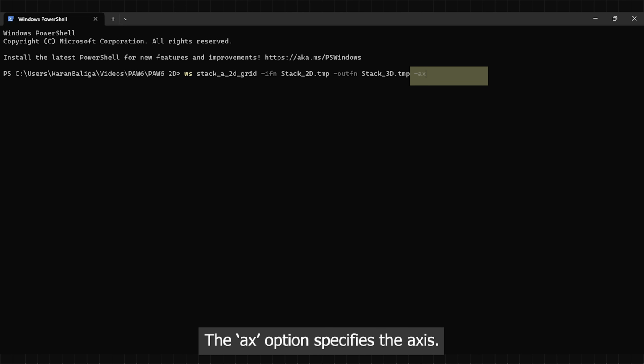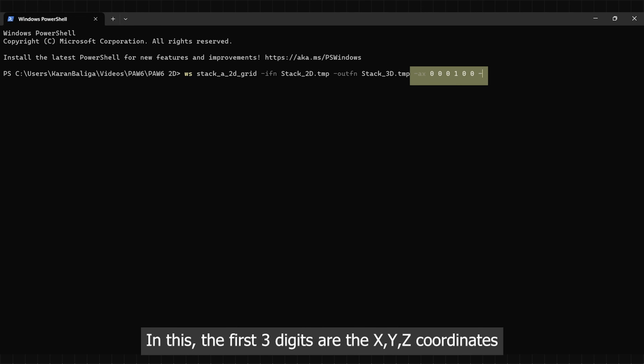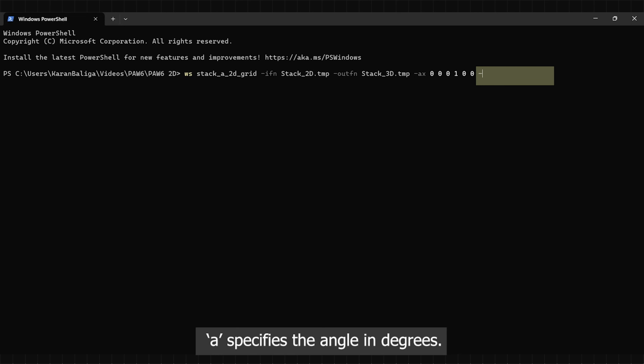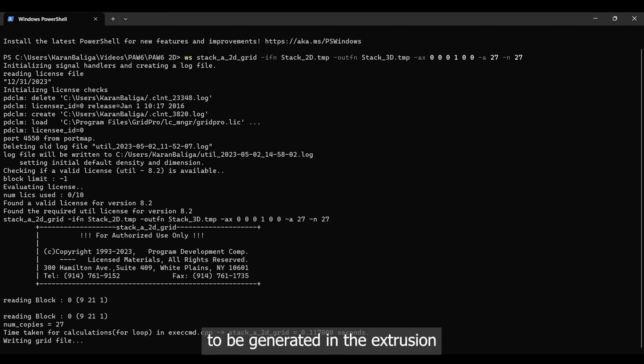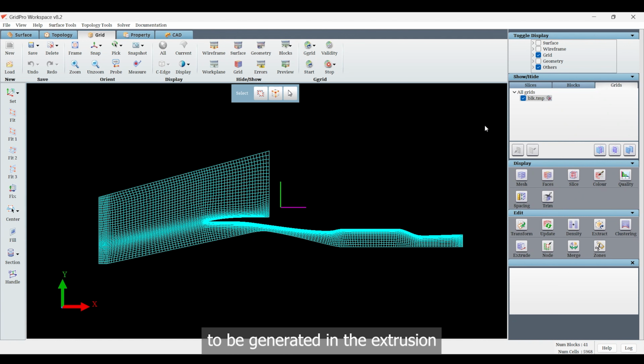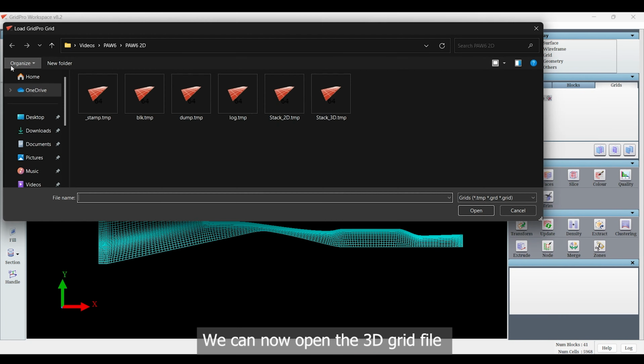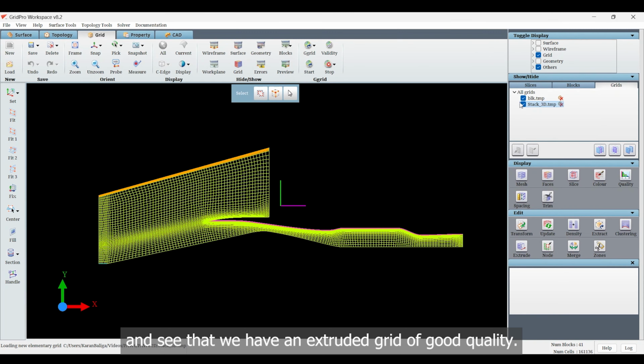The AX option specifies the axis. In this, the first 3 digits are the XYZ coordinates of the center of rotation, and the next 3 digits are XYZ coordinates of the axis of rotation. A specifies the angle in degrees, and N specifies the number of copies to be generated in the extrusion. We can now open the 3D grid file and see that we have an extruded grid of good quality.